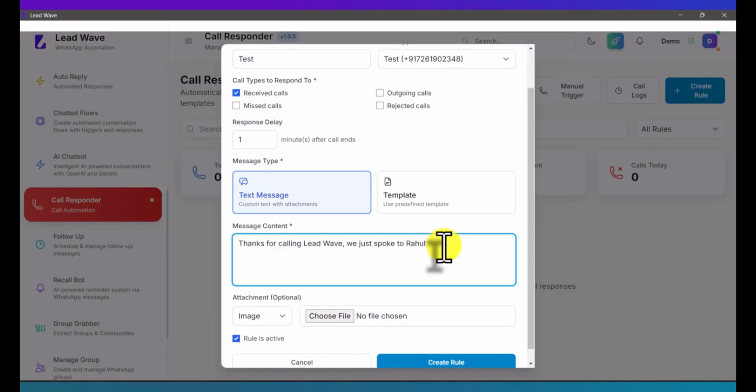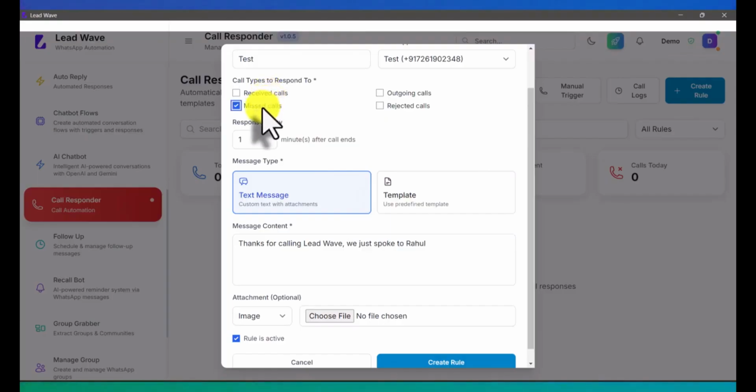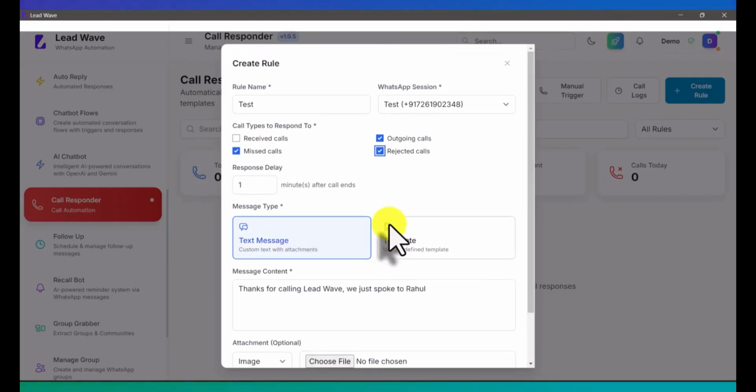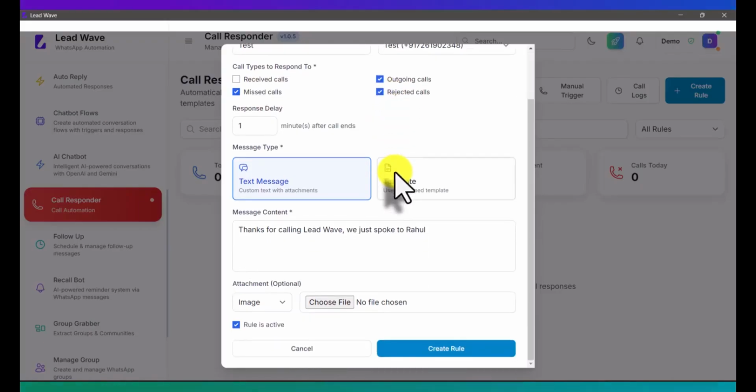Okay, similarly, you can create a call responder for missed call also, outgoing call also, rejected call also. Firstly, I have only one number, so I won't be able to demonstrate this by showing my mobile screen, but I just wanted you to understand that the call responder triggers messages based on these call events: received, missed, outgoing, rejected. I hope this clarifies, and I will see you in the next one.